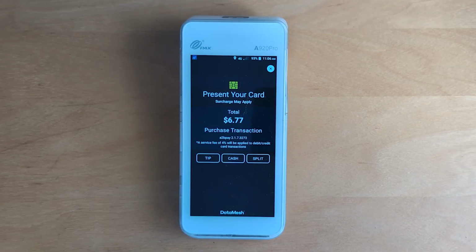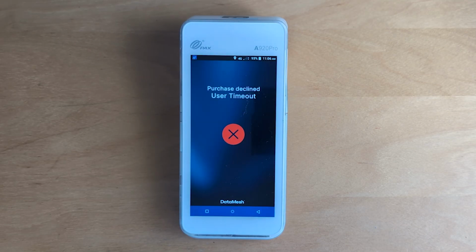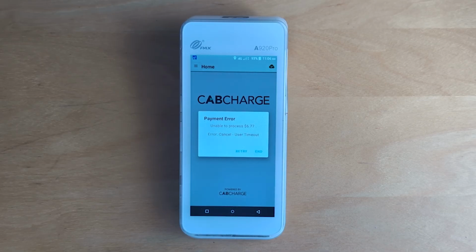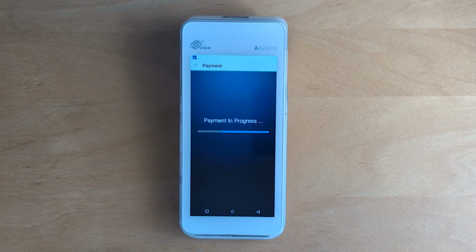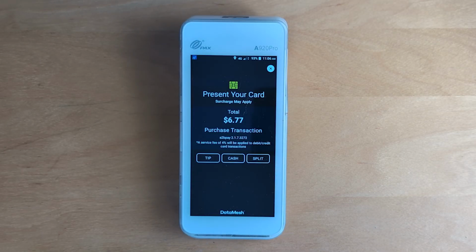If you leave a transaction on the Present Card screen, the terminal will beep and time out after 45 seconds. If this happens, a window will pop up telling you that the transaction timed out and giving you the option to either retry the transaction or to end it. This window will stay on the screen for a further 2 minutes before disappearing. Once this window is gone, you will not be able to recover the transaction.